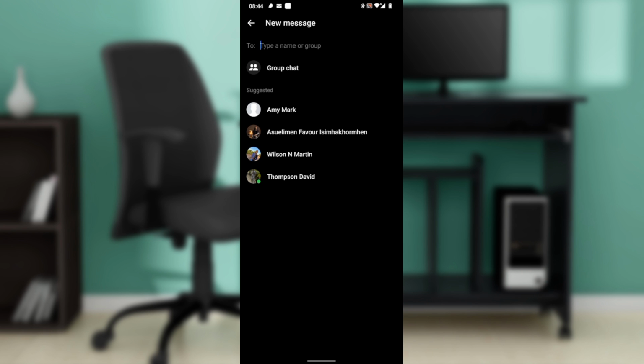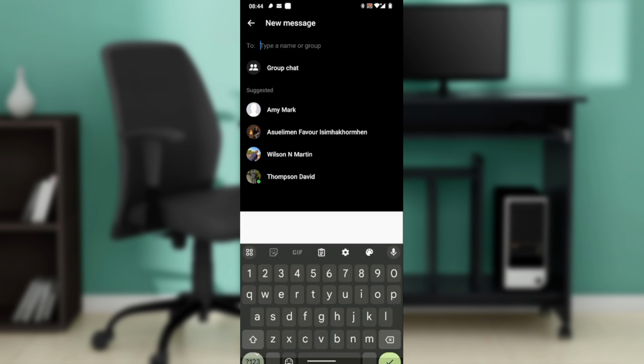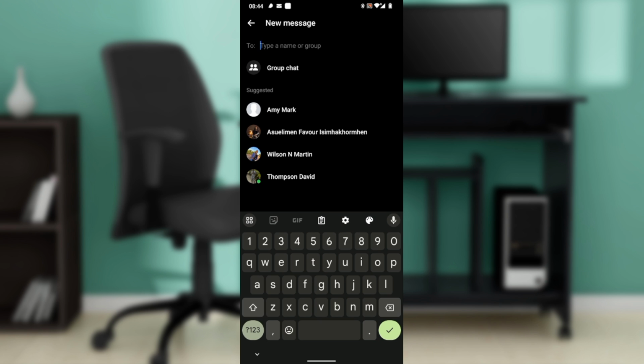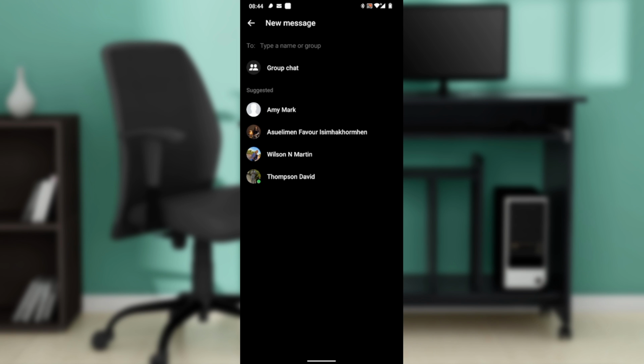At the top, you have the field to type a name or a group. So go ahead and type the name of the person that you want to send a message to from your contact list. And once you do that, you'll be able to send a message. But under suggested, you're going to see a list of all your contacts, so it's easier for you to just pick from any of them, or just go ahead and type the name or type the group.